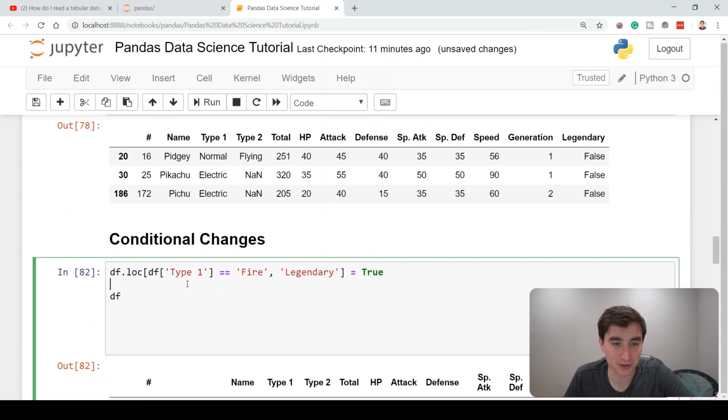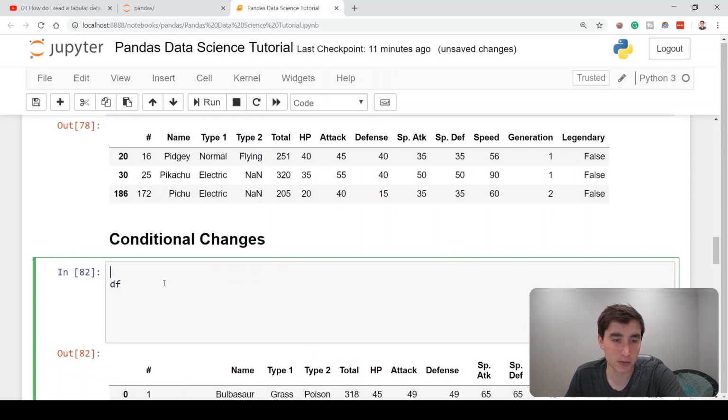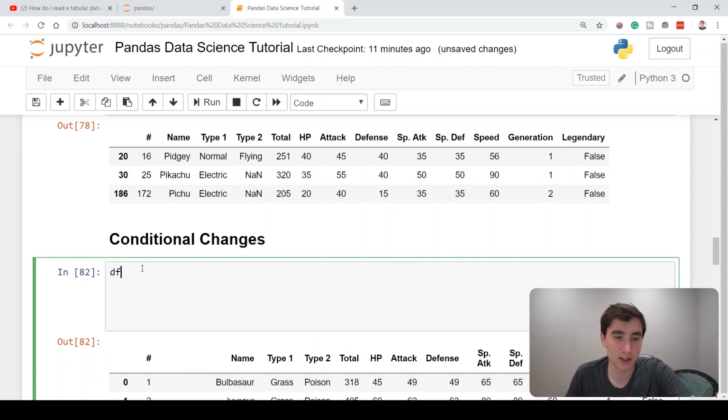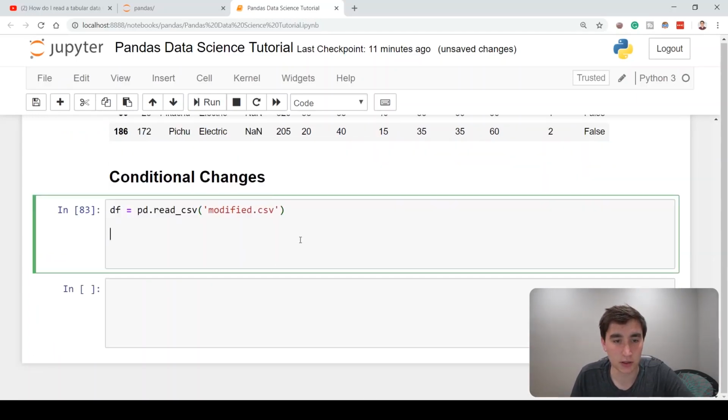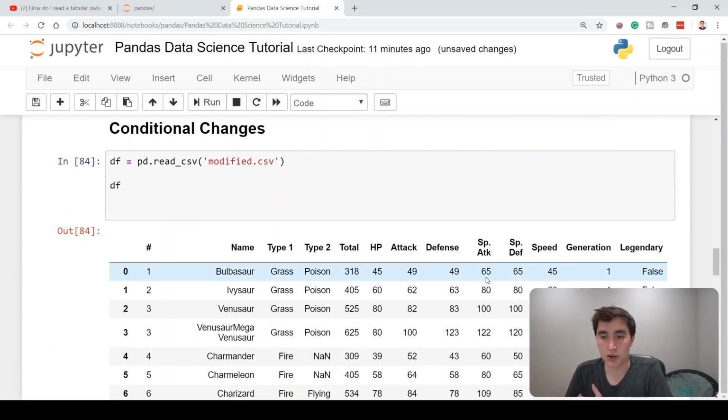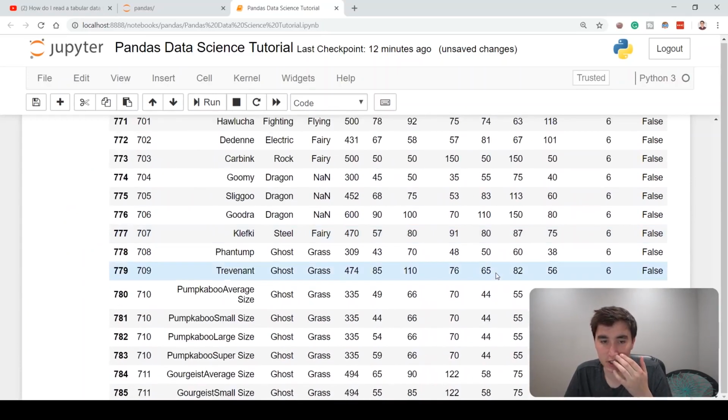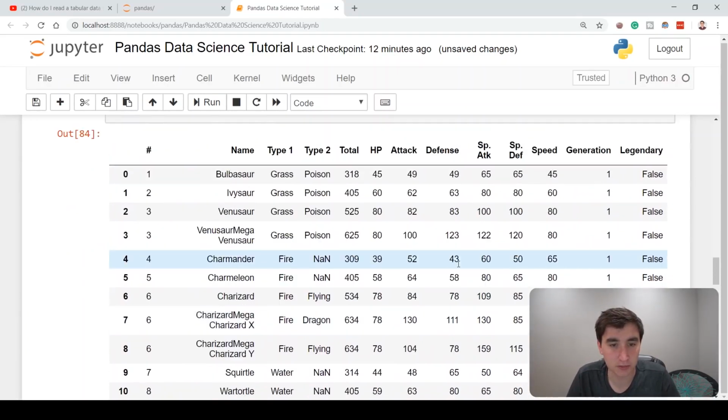I've kind of screwed up this data frame in general now because I did that. So what I could do is use my checkpoint, that was the modified CSV. So I'm going to just say df equals pd.read_csv modified.csv. Now I'm just loading my checkpoint that I had a while back. So now I fixed up the legendary by just reloading my data frame.